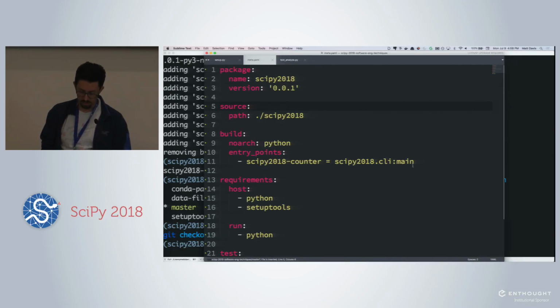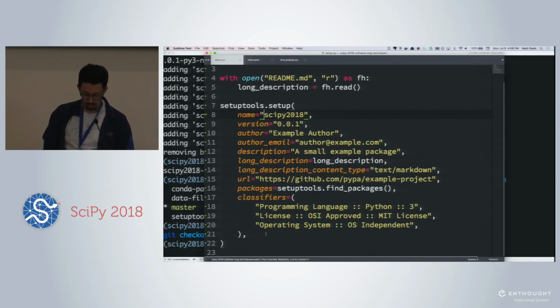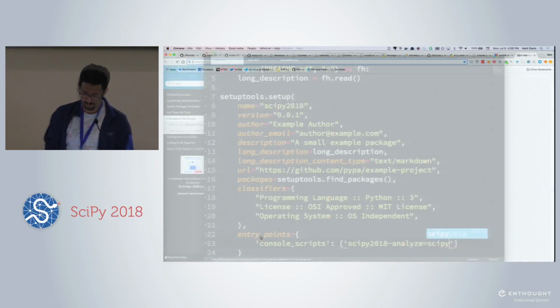I forgot about the command line interface. With setup.py and meta.yaml in Conda, both you can do this. We wrote this command line interface, but it's not exposed the way we installed Python before. But you can say in here, I'm going to have to look this up.